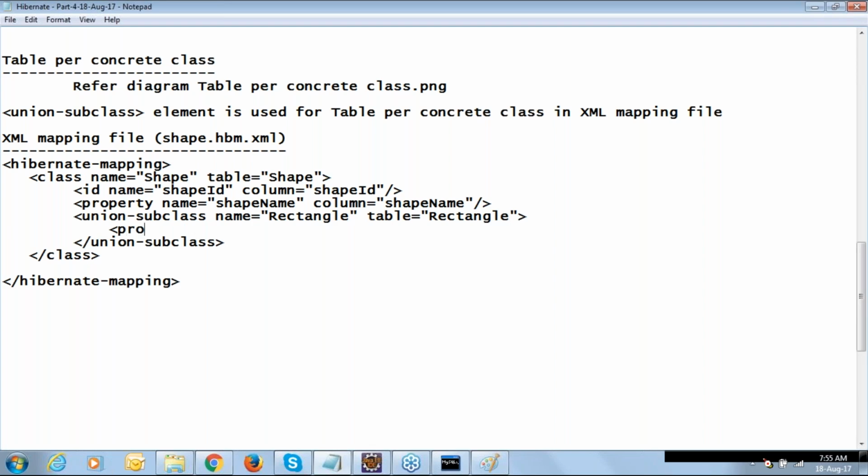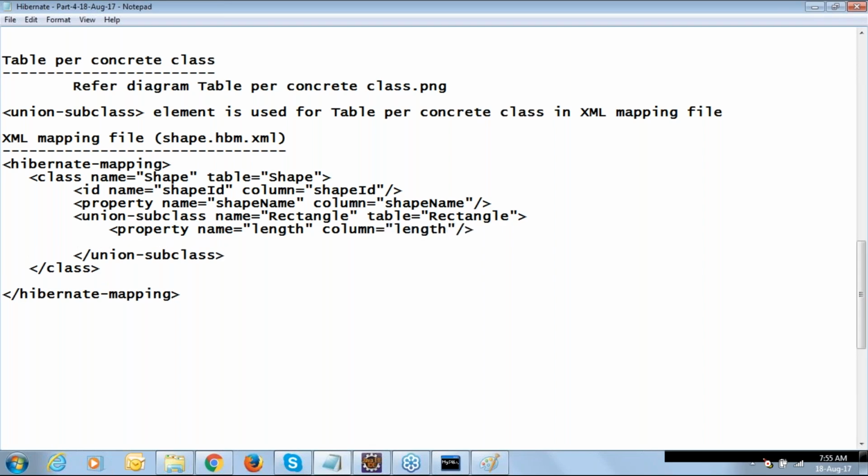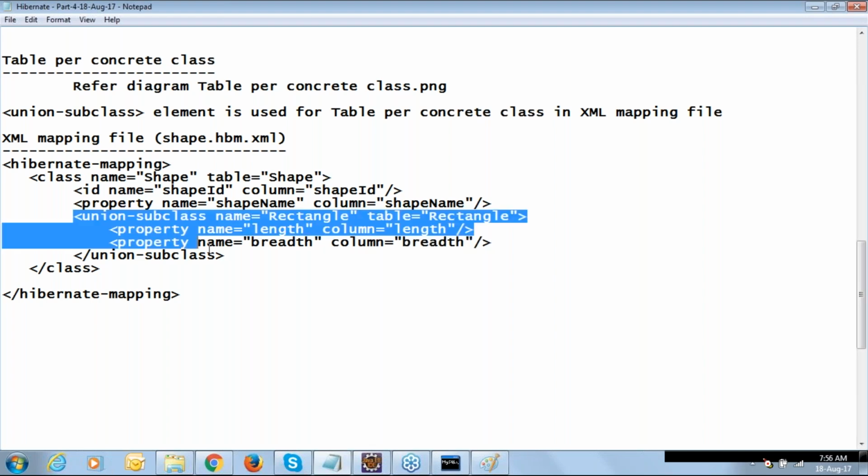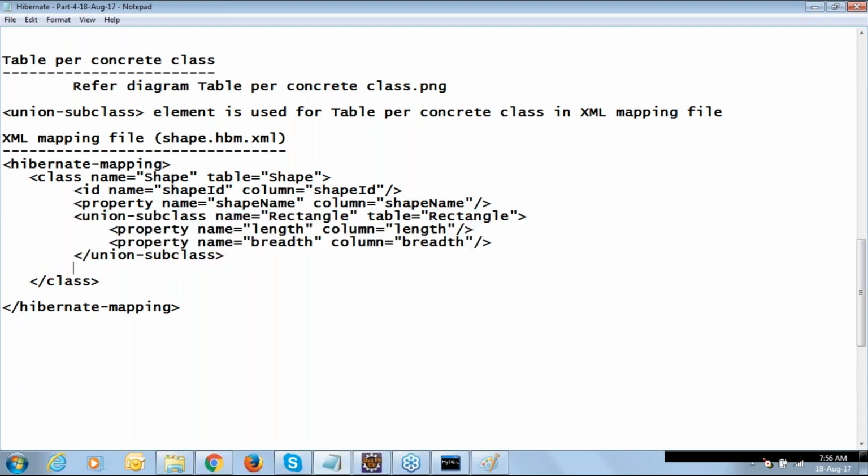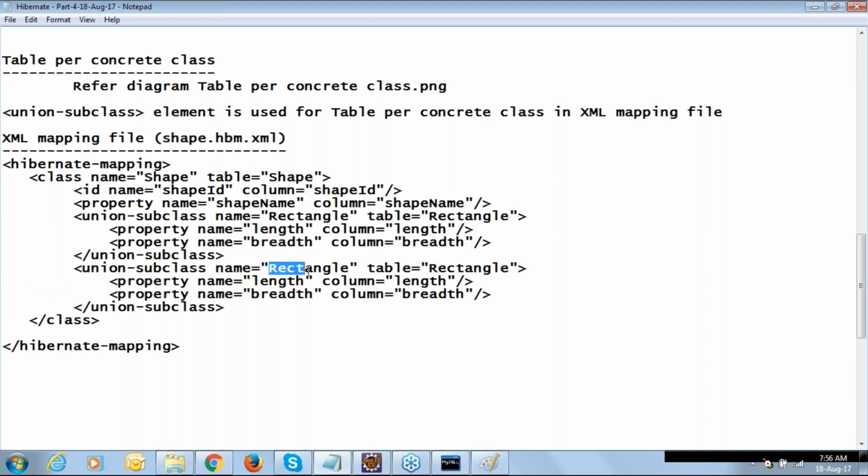Then it goes with two properties. Property name is length, referring to the column length. One more property. Property name equal to breadth, referring to the column breadth. It goes with one more union-subclass. What is that? Circle. Circle, referring to the table named circle. Goes with the column radius.